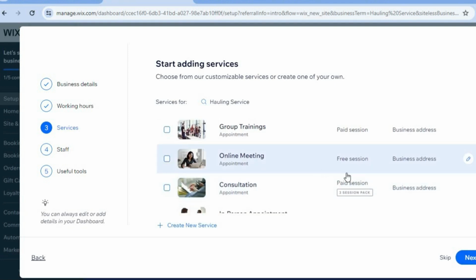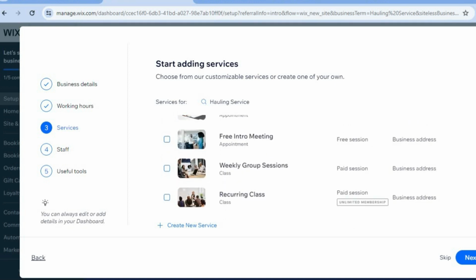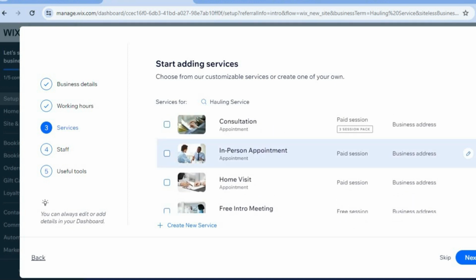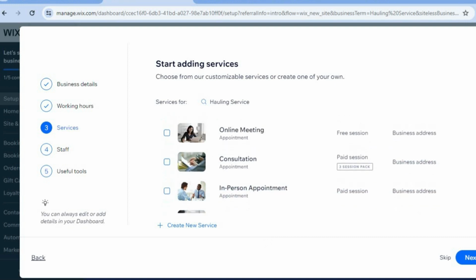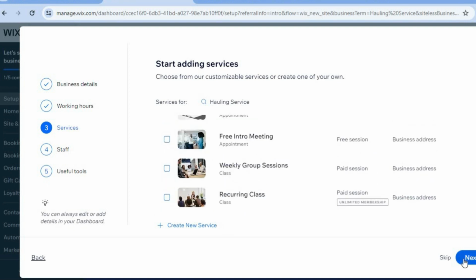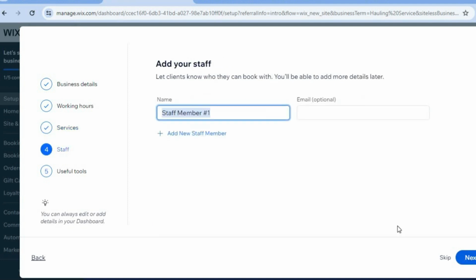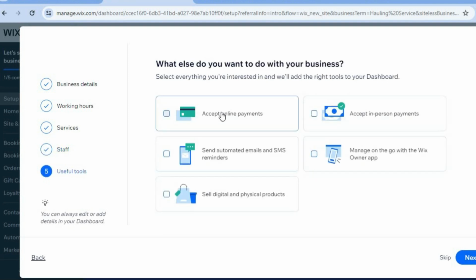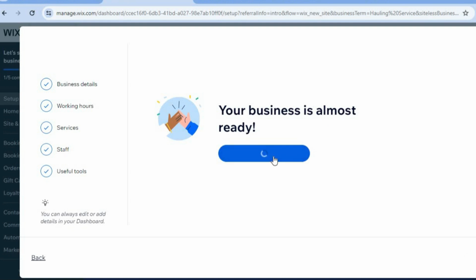You can see some typical services right here. So you can scroll down and you can select any one of these services that is to your liking. If you don't see a service that you offer, you can tap on Create New Service. I don't see any hauling service right here, so I will leave it as is. Then I'm going to tap on Next. You can add your staff member's name and email address. Then tap on Next once more, and we'll be accepting payments online and also in person. Then tap on Next once more, tap on Continue to Dashboard.